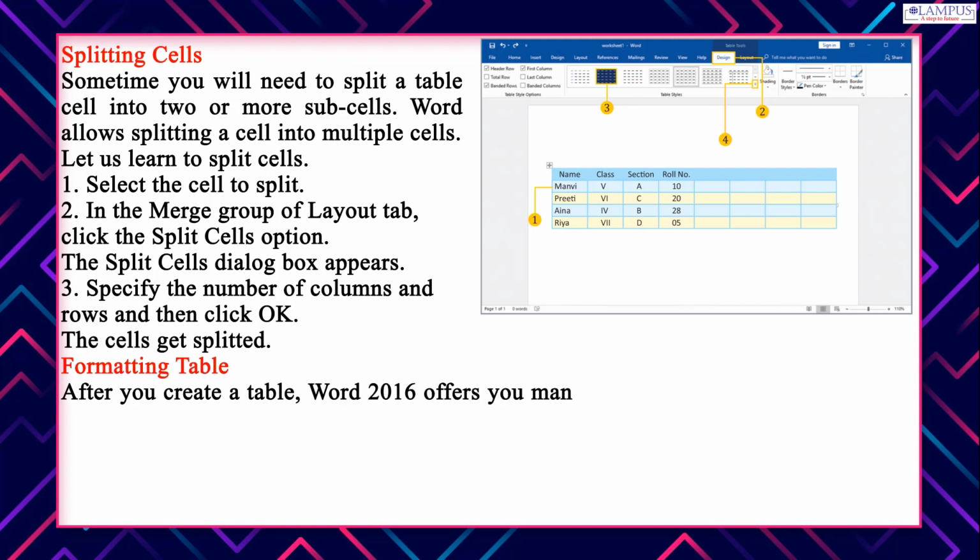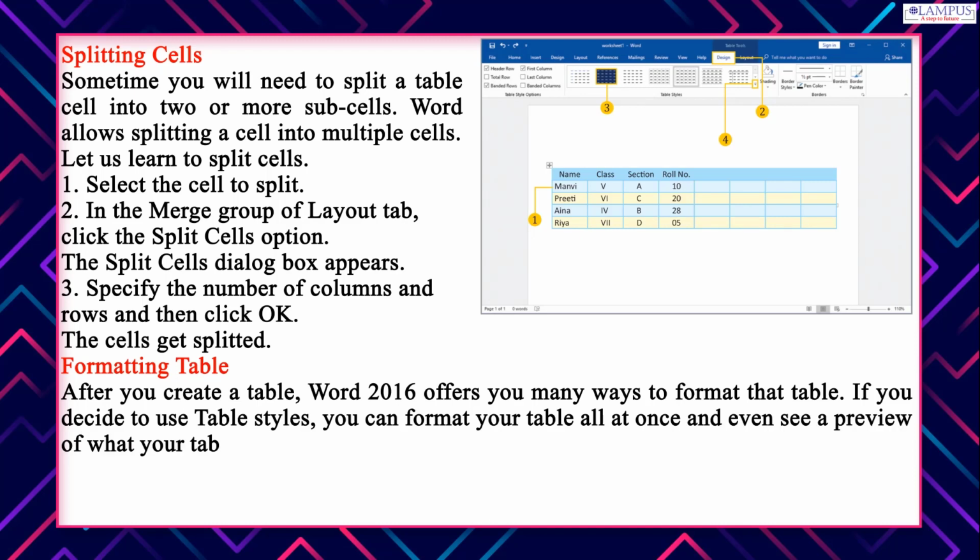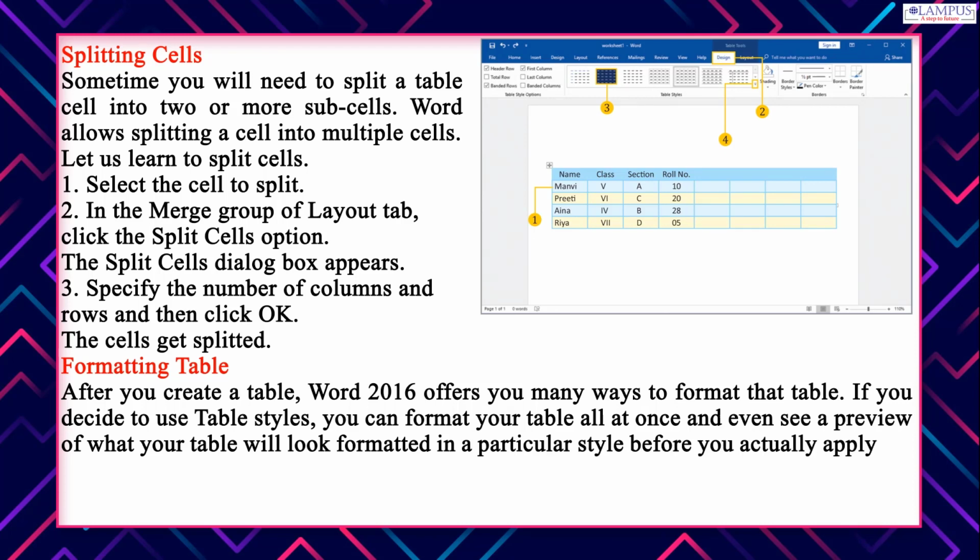Formatting table. After you create a table, Word 2016 offers you many ways to format that table. If you decide to use table styles, you can format your table all at once and even see a preview of what your table will look like formatted in a particular style before you actually apply the style.